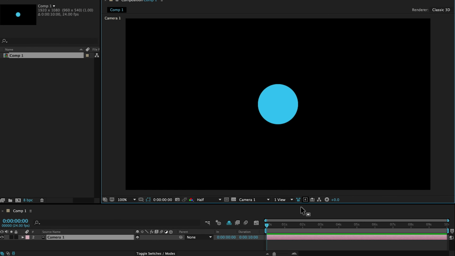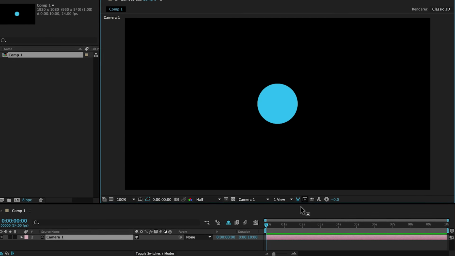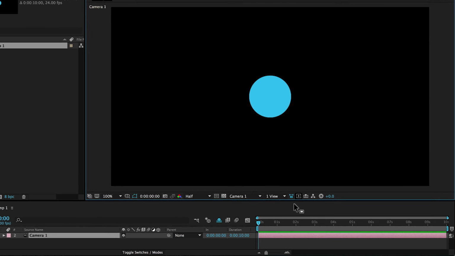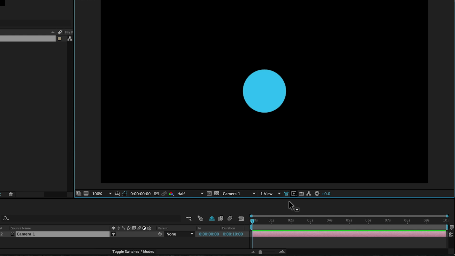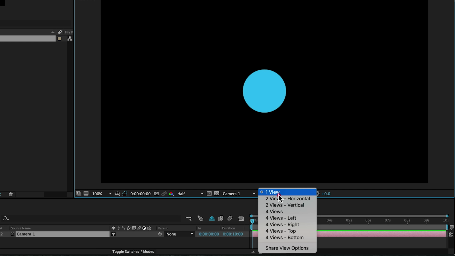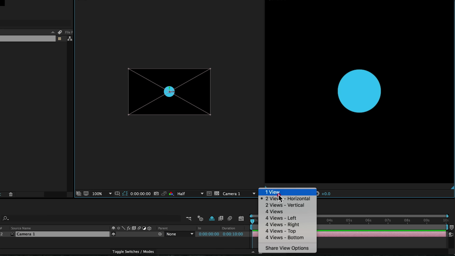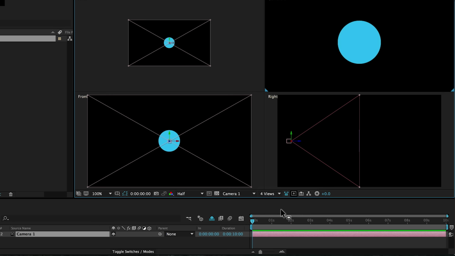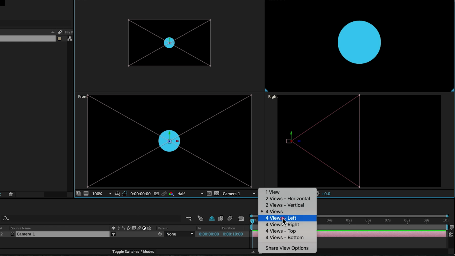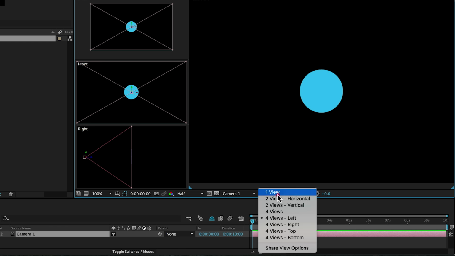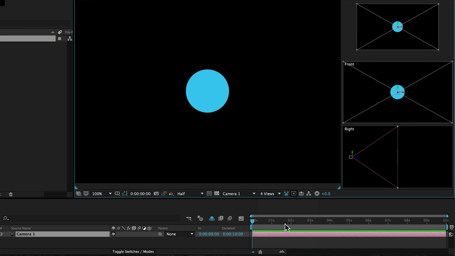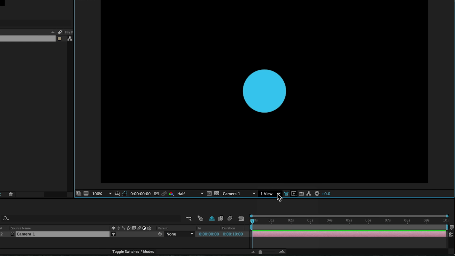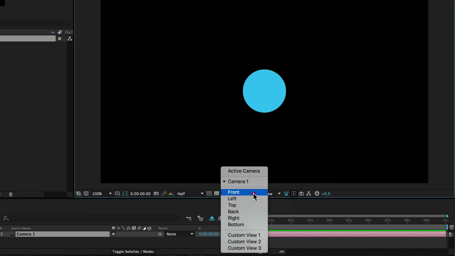The best way to navigate the camera inside After Effects' 3D space is to utilize the view layouts. In the view layouts, there are multiple options for viewing a scene. 2 views horizontal and vertical, 4 views, 4 views left, right, and so on. Once inside a view layout, a 3D pop-up is chosen for the angle of view.